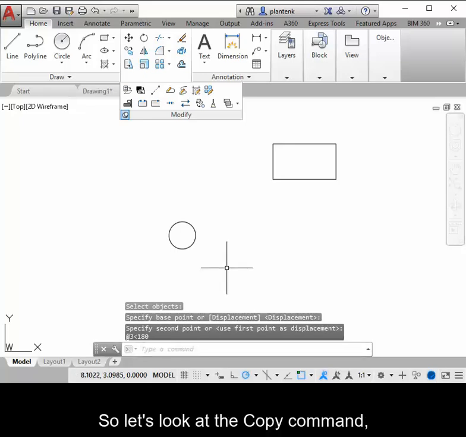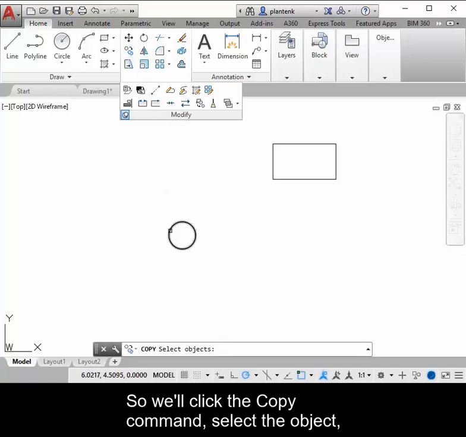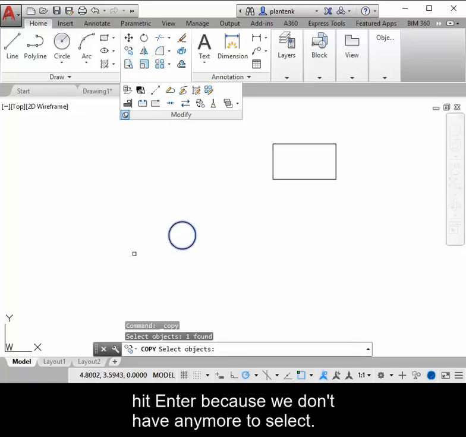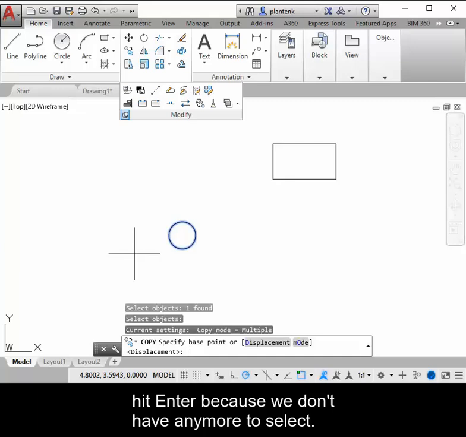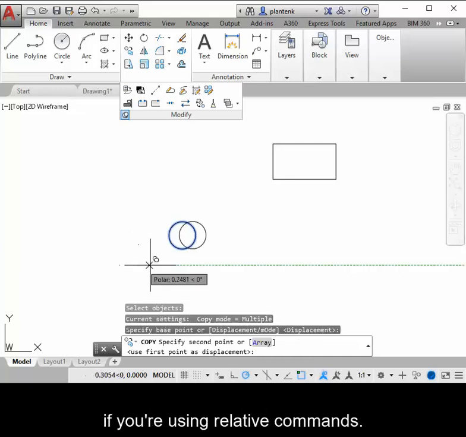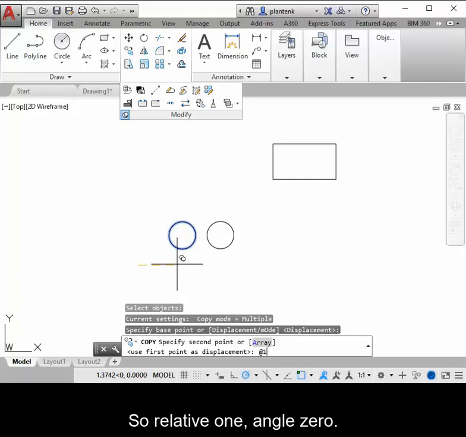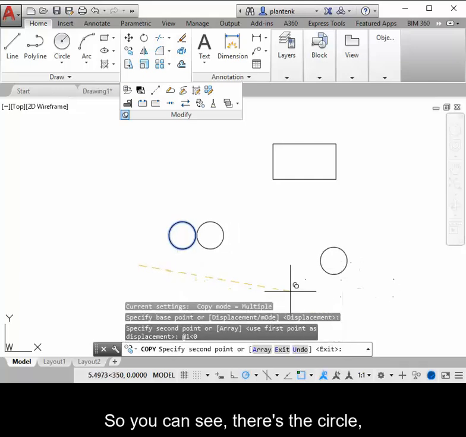So let's look at the copy command. This is very similar. So we'll click the copy command, select the object, and hit enter because we don't have any more to select. A first base point could be anything if you're using relative coordinates. So now let's copy this circle 1 unit to the right. So relative 1, angle 0. So you can see there's the circle.